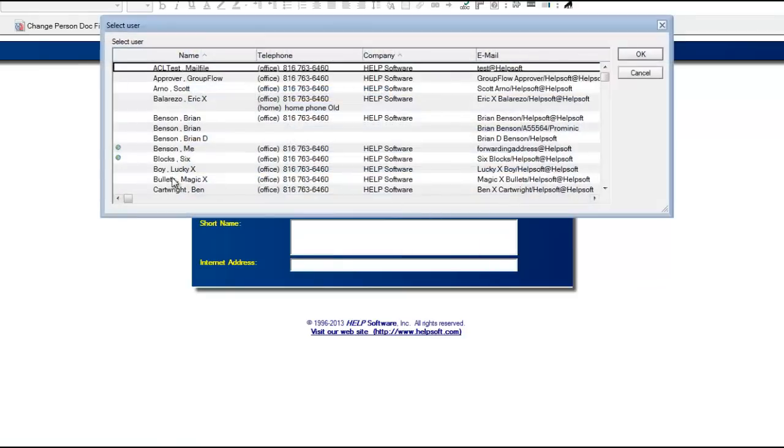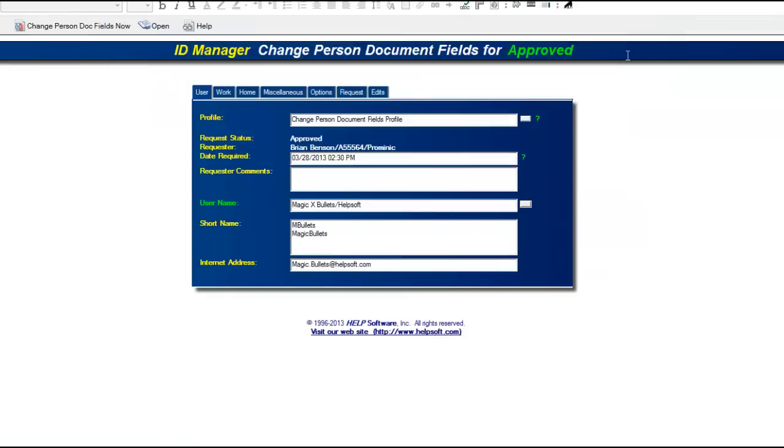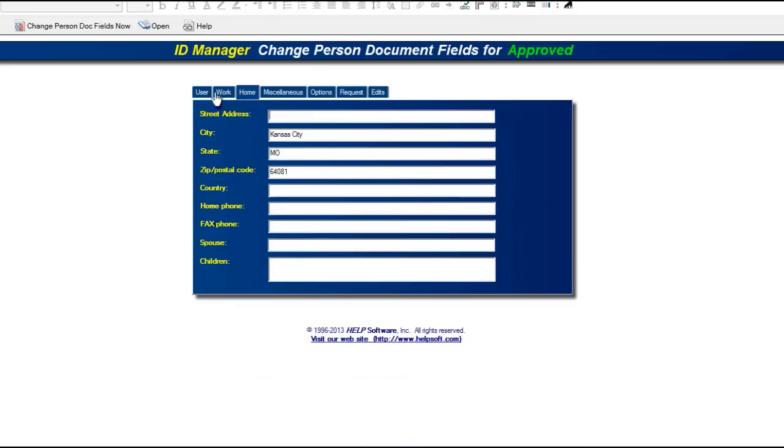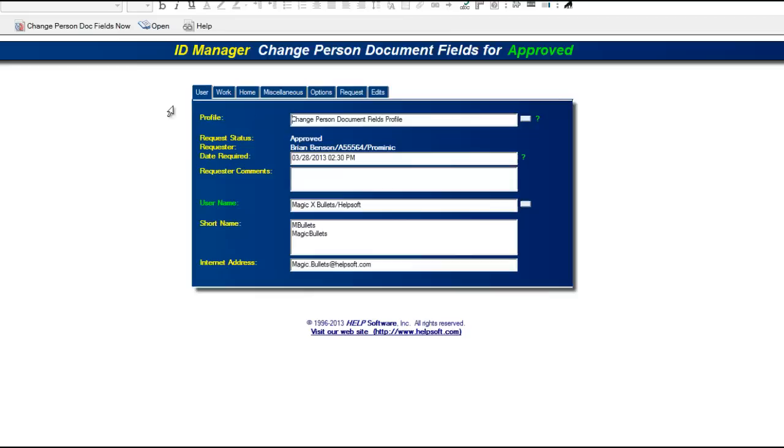The Change Person Document Fields request is another new request type in ID Manager 7.0 that allows a user to change person document fields in another user's person document. The requester only has to have reader access to the user's person document to successfully create these requests.